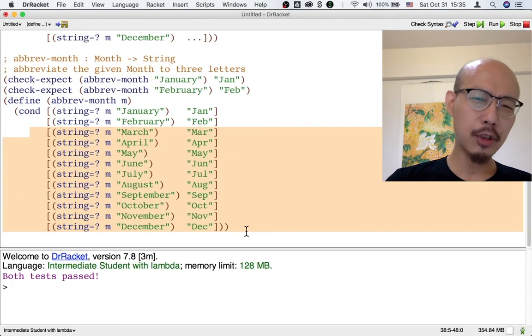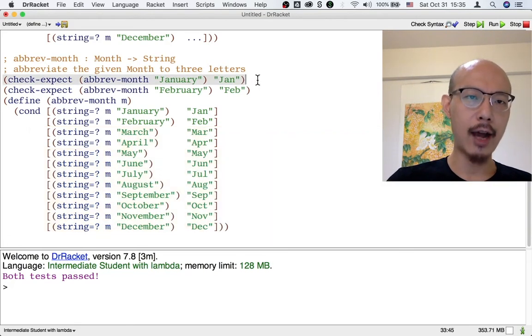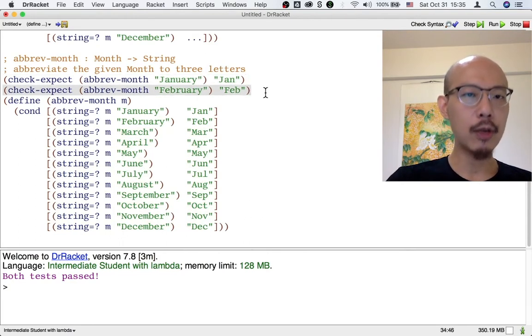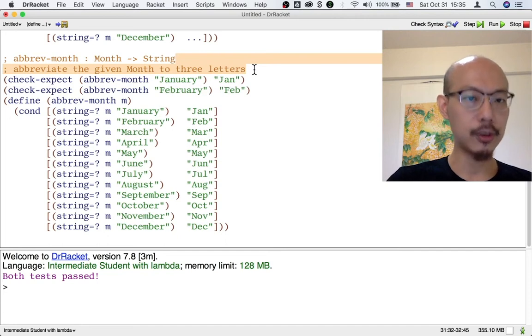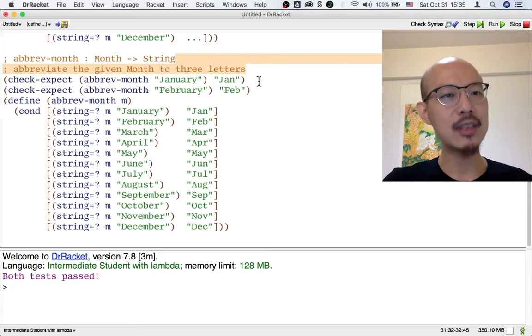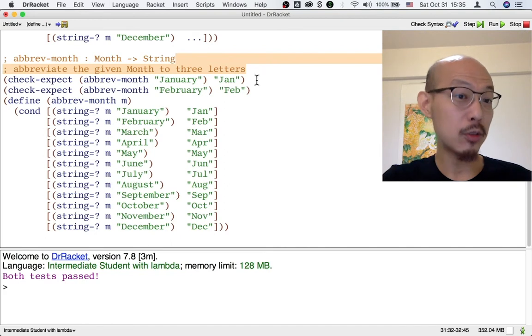Also, this program is just kind of too long. There is a good pattern for how to get from January to Jan and February to Feb. We want to, as the purpose says, take the first 3 letters. And that seems like instead of listing all 12 possibilities, we should be able to do it with a single formula. We should be doing the same thing for each of the 12 cases, even though the result might be different.